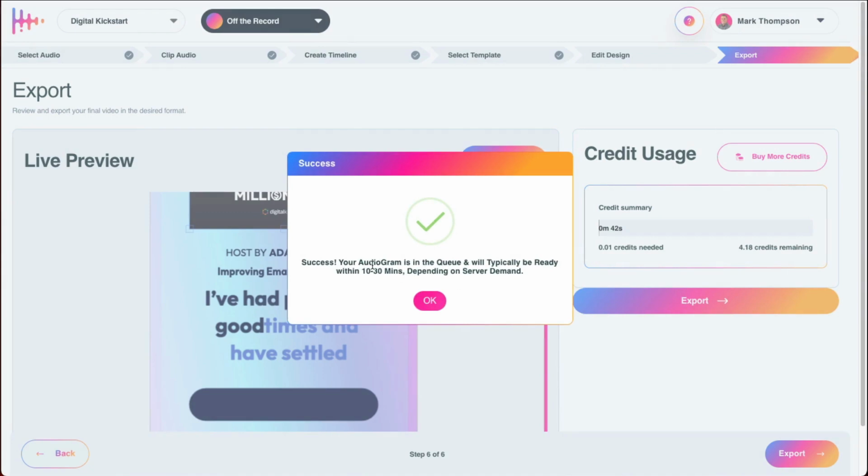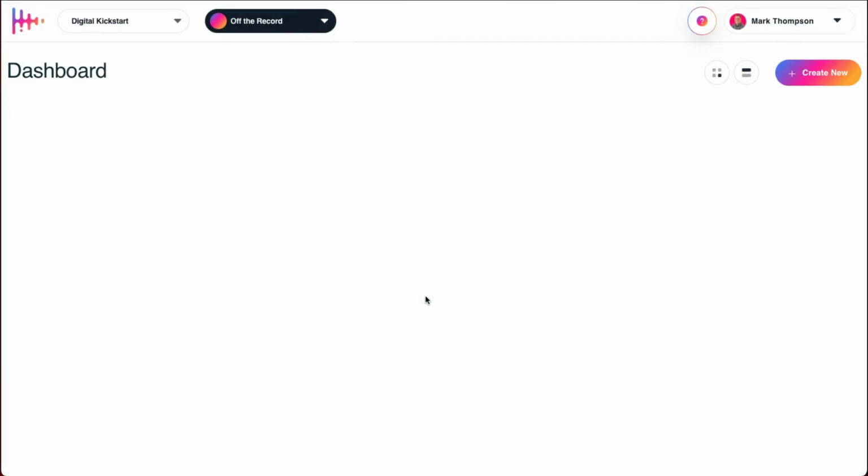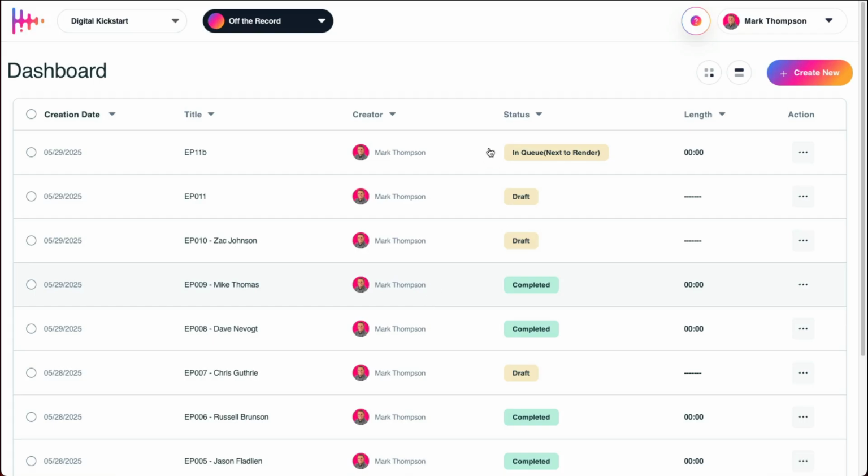And like I said, it says 10 to 30 minutes, but actually it could take a couple of minutes depending on the length of your AudioGram, as well as if there's other ones in the queue. Now you can see here, it's in queue and it's next to render. I'm just going to give this a little bit of time, and I'm going to refresh the page in just a second. Again, this is a pretty short clip. It's only 42 seconds long in total with the intro and outro, and we'll hear exactly how it sounds. So let me just wait a second.